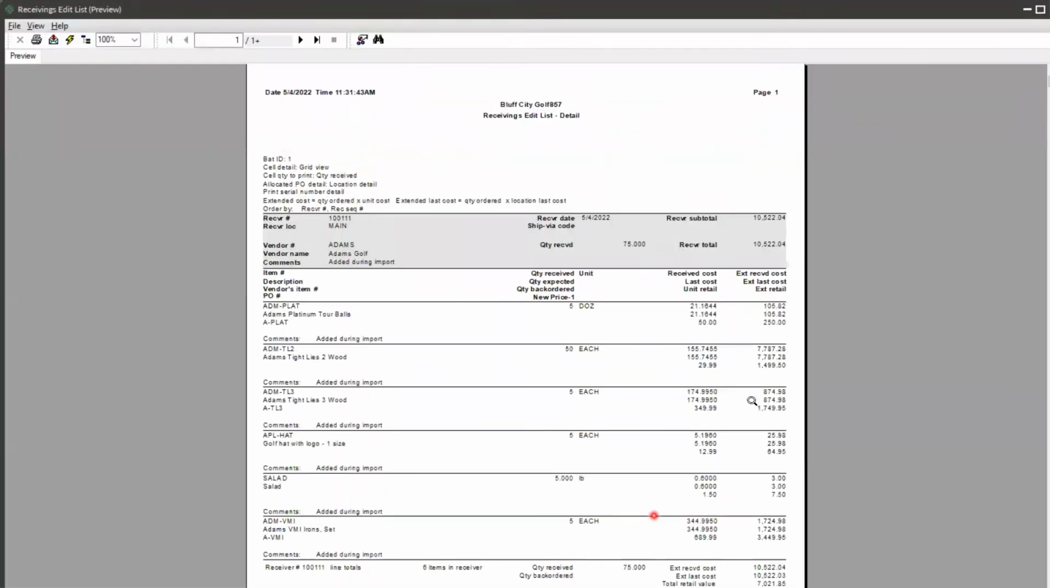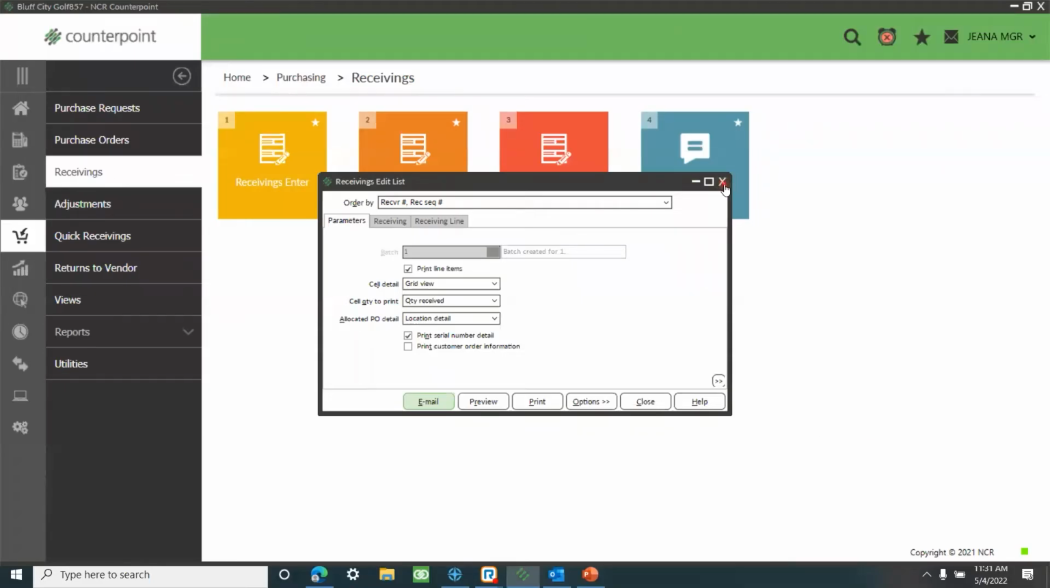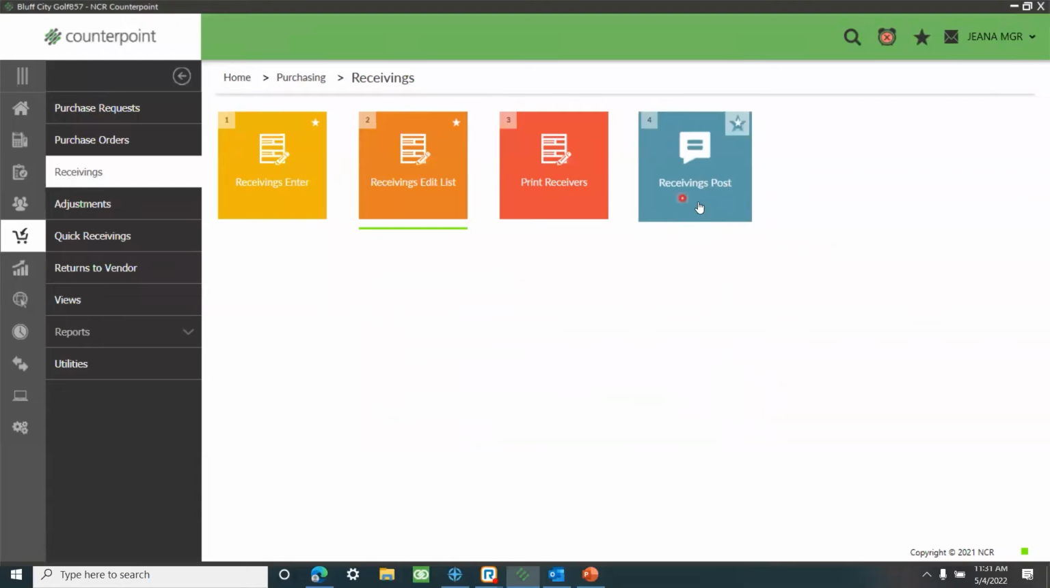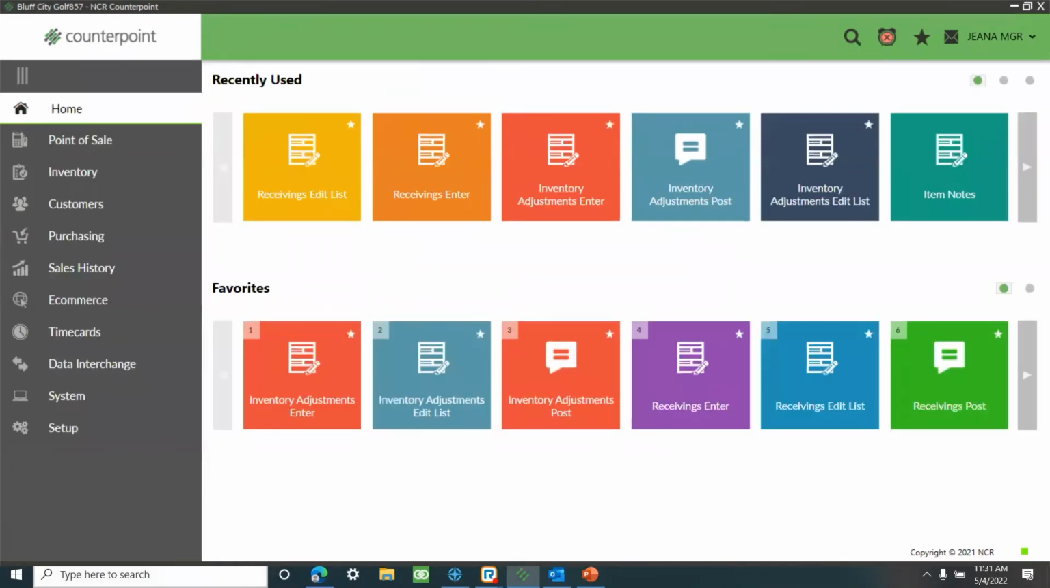There it is, a list of all my receivings that I imported. And again, you can import more than one. And if I don't want to post them one at a time, I can just come here to receivings post and post them all together. Same gotcha.